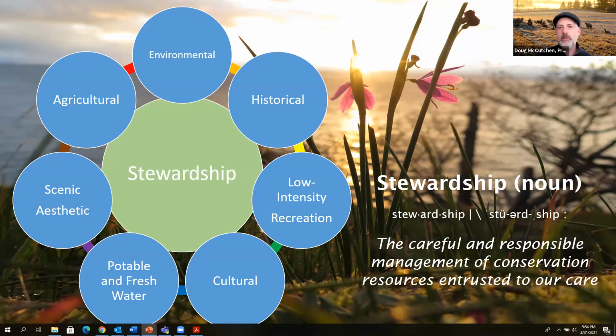So for the Land Bank, stewardship is defined just simply as the careful and responsible management of the conservation resources that are entrusted into our care. And you can see that it's quite a diverse mandate that we have. Good stewardship really begins with an intimate knowledge of the landscape and attempting to understand it within the context of that full mandate. It can be really challenging to weave these values together.